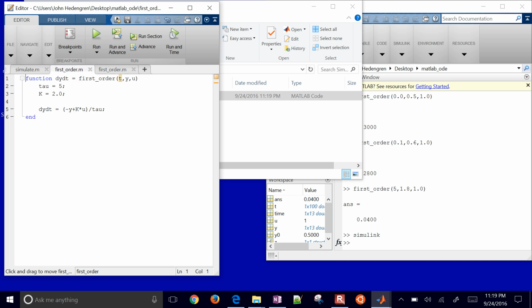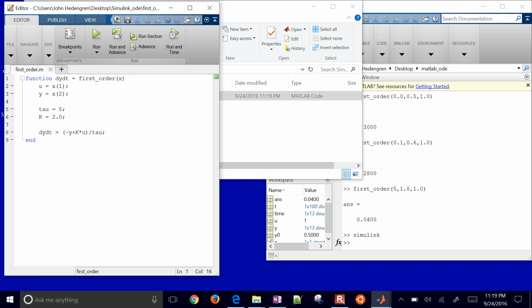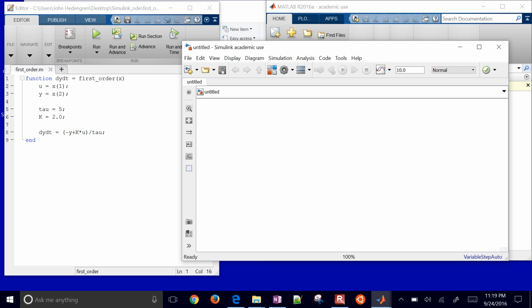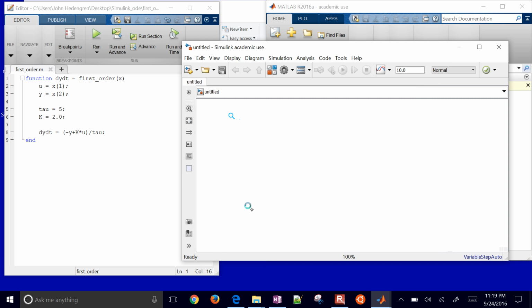MATLAB function here. Okay, so let me go ahead and close out the MATLAB one. And okay, come back to my Simulink model, and first of all, I'll just go ahead and save it. I'm going to save it in the Simulink ODE. Okay, and we'll just call that differential equation example here.